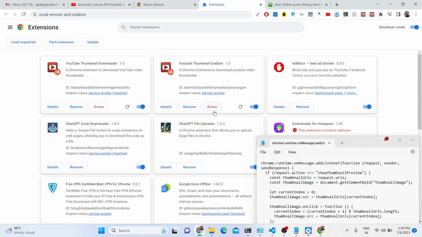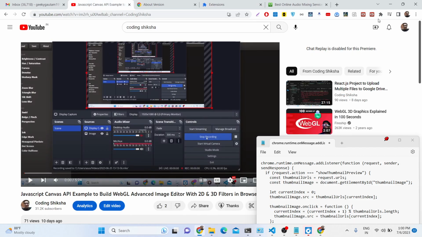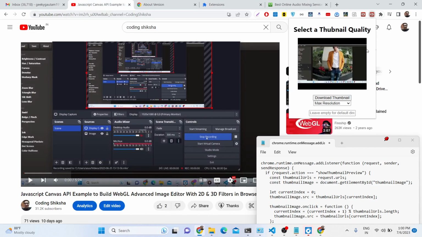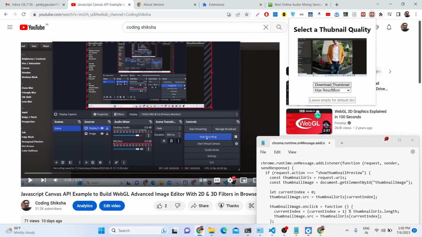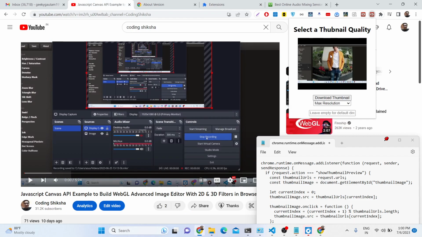So if you just reload this extension right here, what will happen? You can toggle various quality of thumbnails by clicking on them. This is a standard quality, high definition quality, like this.